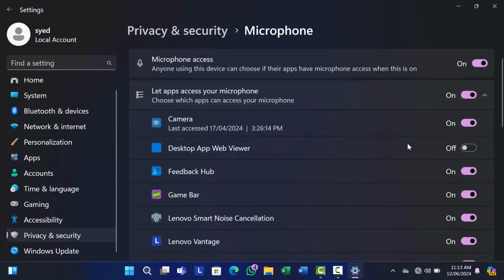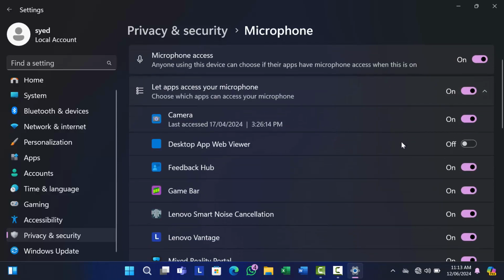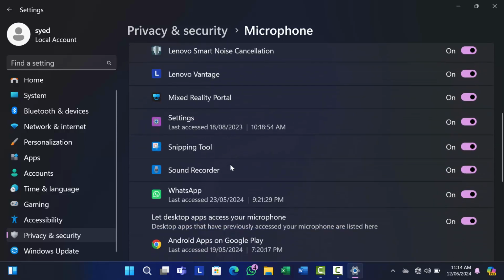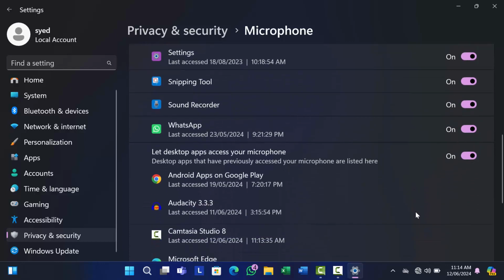Now what you need to do, here you can see there are options that you can turn on and off the microphone in specific applications. Let's say I want to get access of the microphone in my WhatsApp application, then I have to make sure this option is turned on. If you see this option is not enabled, then turn on this option. Okay, so in whichever application you are unable to access the microphone, in this way you have to check that application.